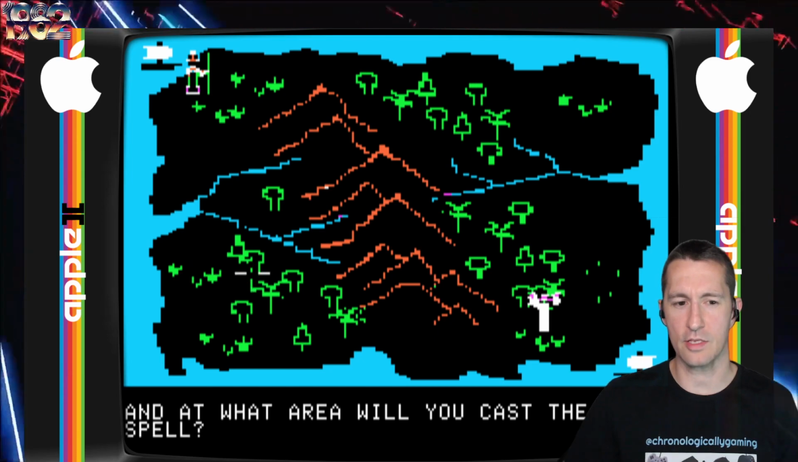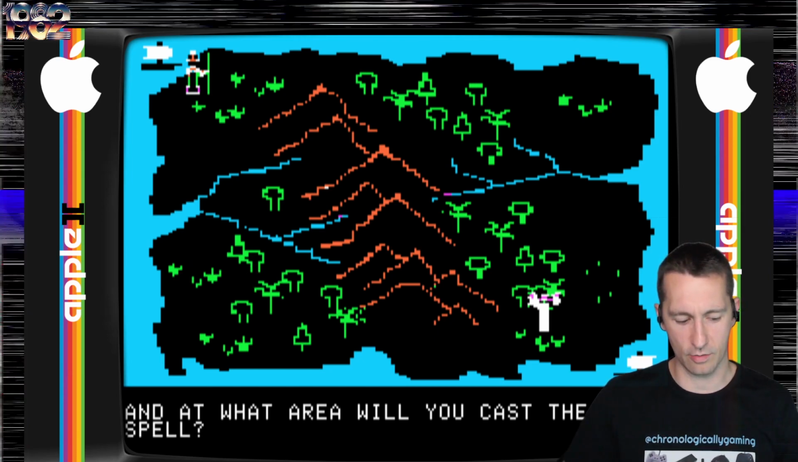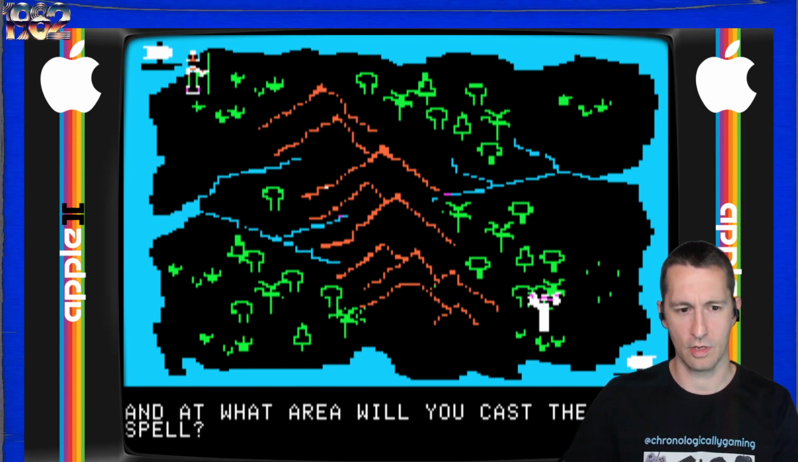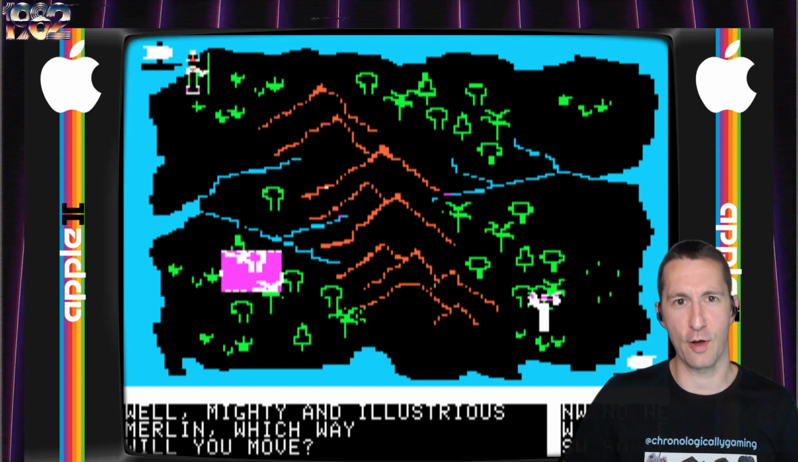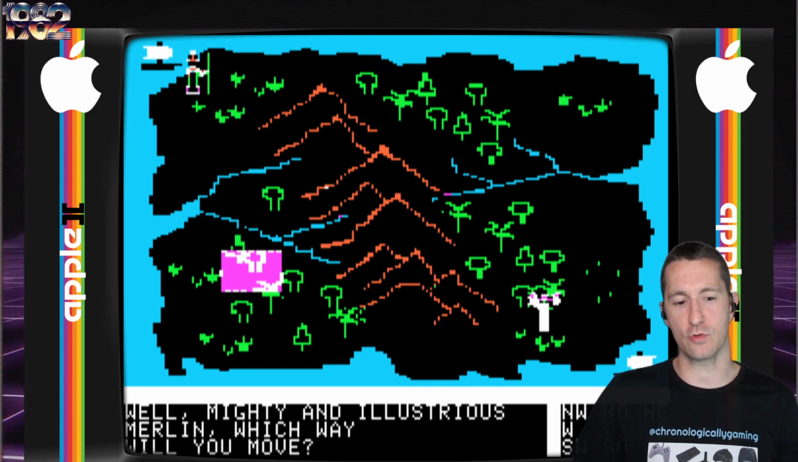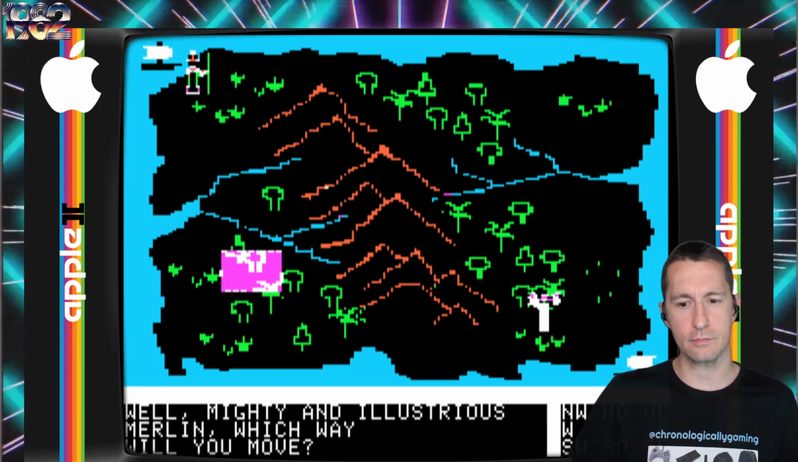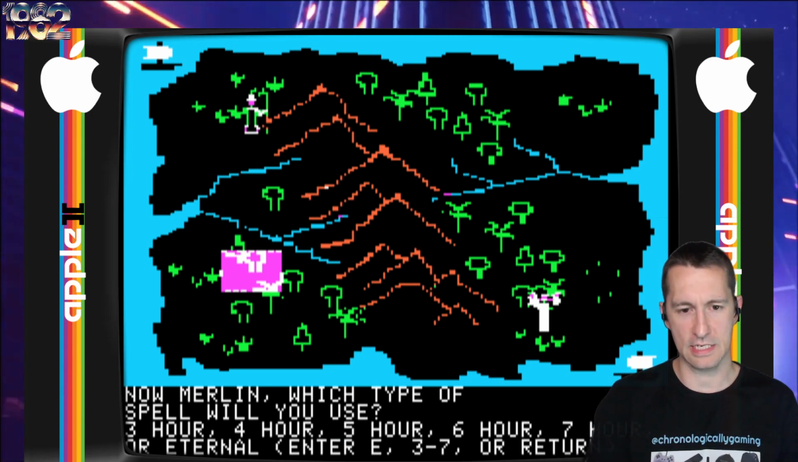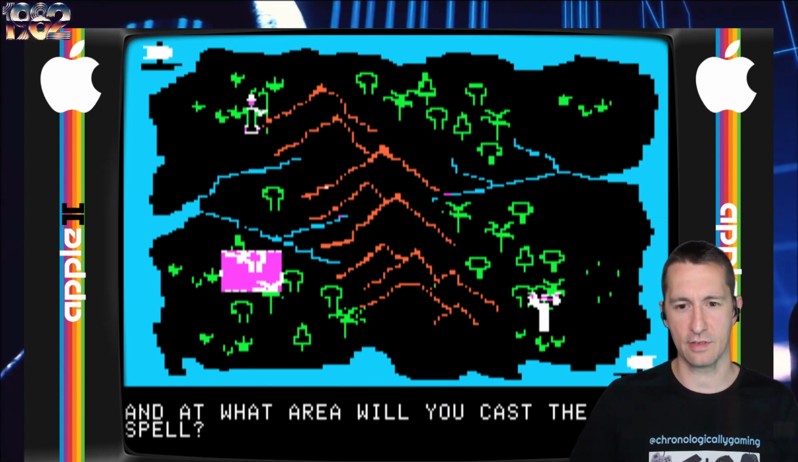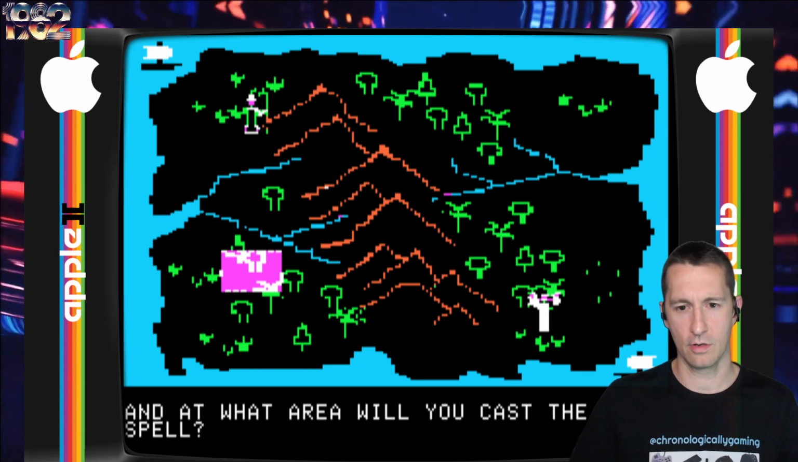Okay, so the paddle buttons do not allow you to put the spell down, but what if we do enter, spacebar? Oh, it was alt, of course. Well, mighty and illustrious Merlin, which way will you move? All right, so we can say southeast. And then which spell do you want to use? Let's try a 6 hour spell. Where do you want to cast it? Let's put it right here.